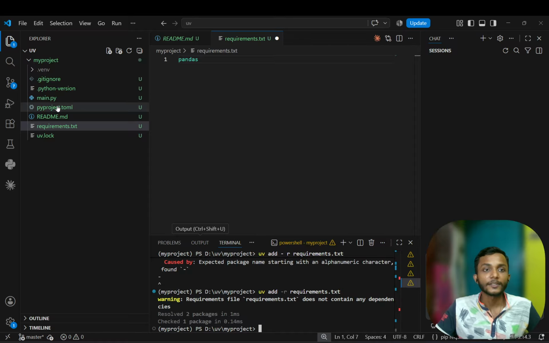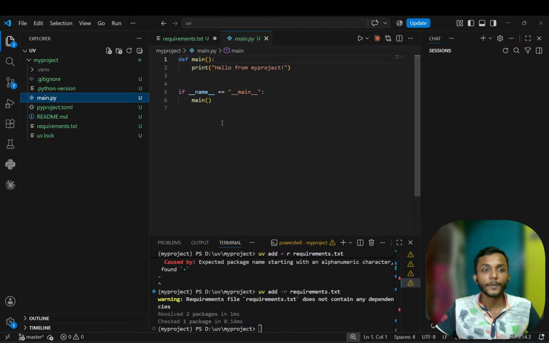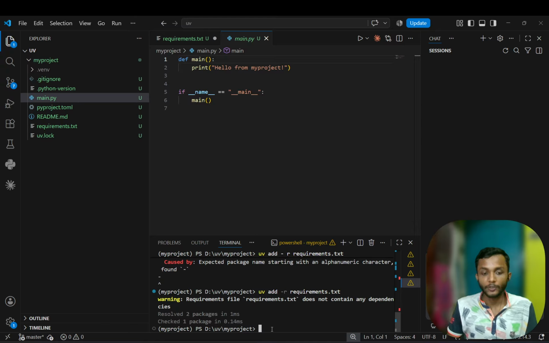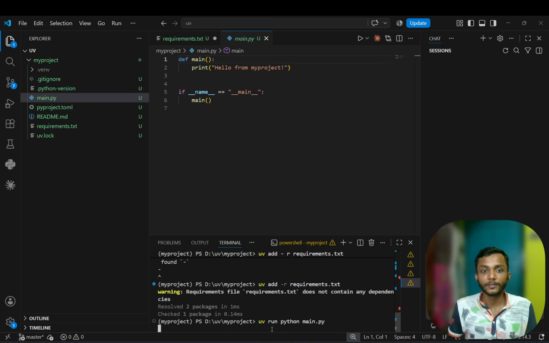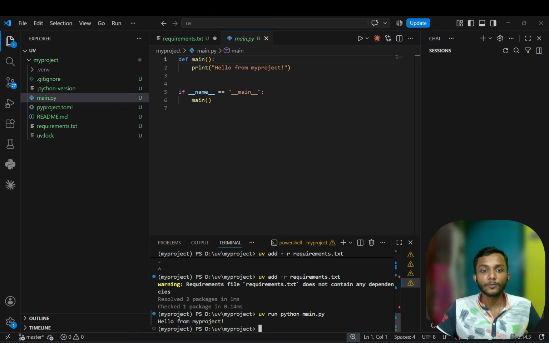Okay, suppose I have a file main.py and if you want to run this file using uv, you just have to give this command: uv run python main.py. Okay, you can see hello from my project. That is how you have to run the Python file.